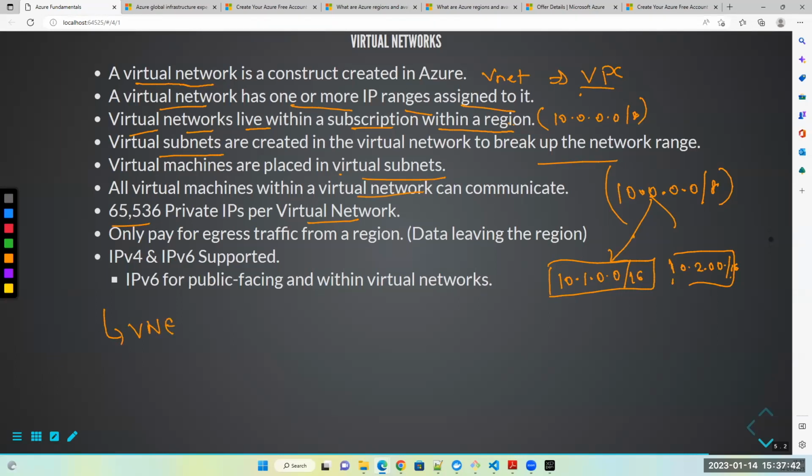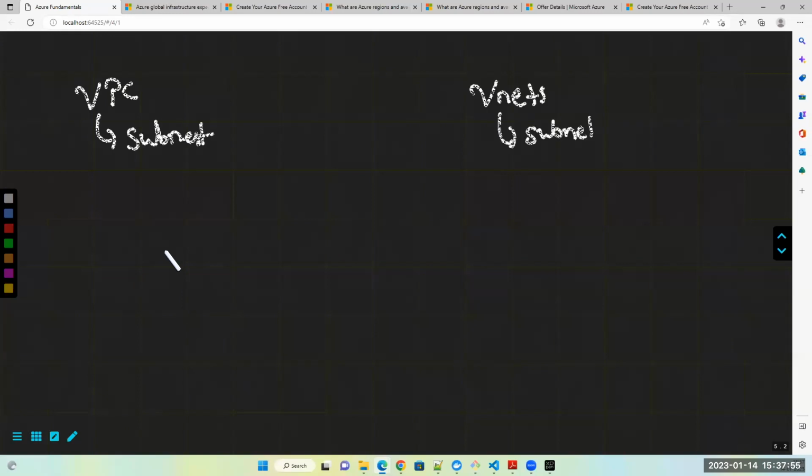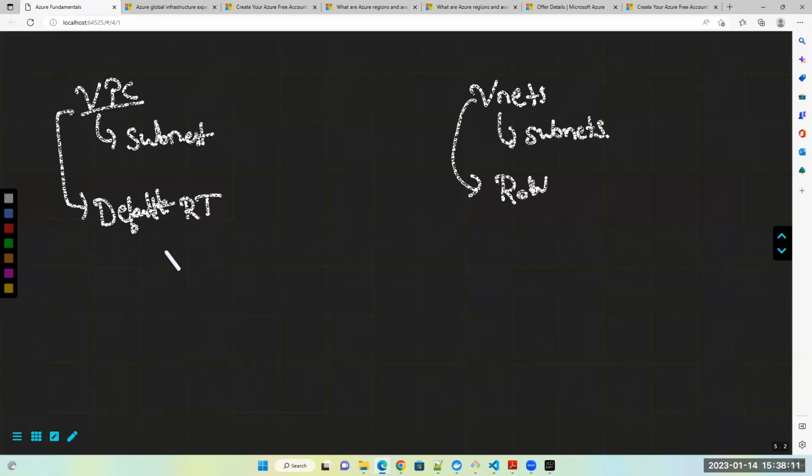Then again, in your VNet or in your VPC, if you want to compare a few things here, just the way you have a VPC and then you have subnets in AWS, in Azure you have VNets and you have subnets. Then every VPC in AWS, we know, has a route table, a default route entry. In the same way, VNets also have a routing table available.